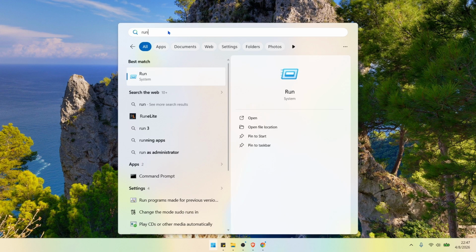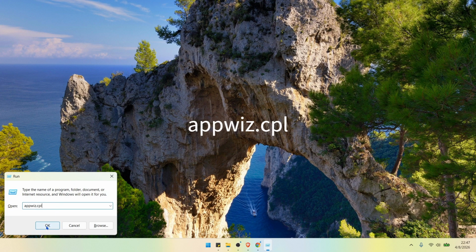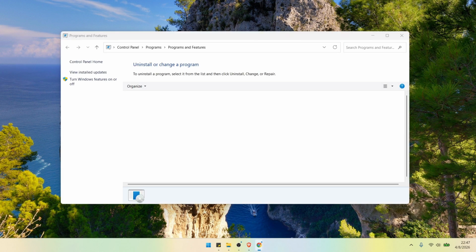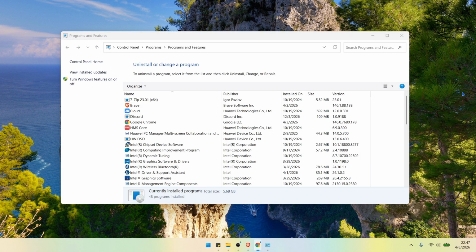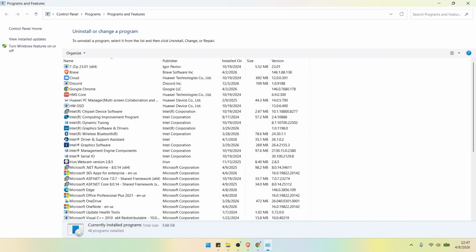Next, open Run again, type appwiz.cpl and click OK. This will open the Programs and Features window. Sort your apps by size or installation date, then right-click any programs you no longer use and select Uninstall. Removing large apps is one of the fastest ways to free up space.